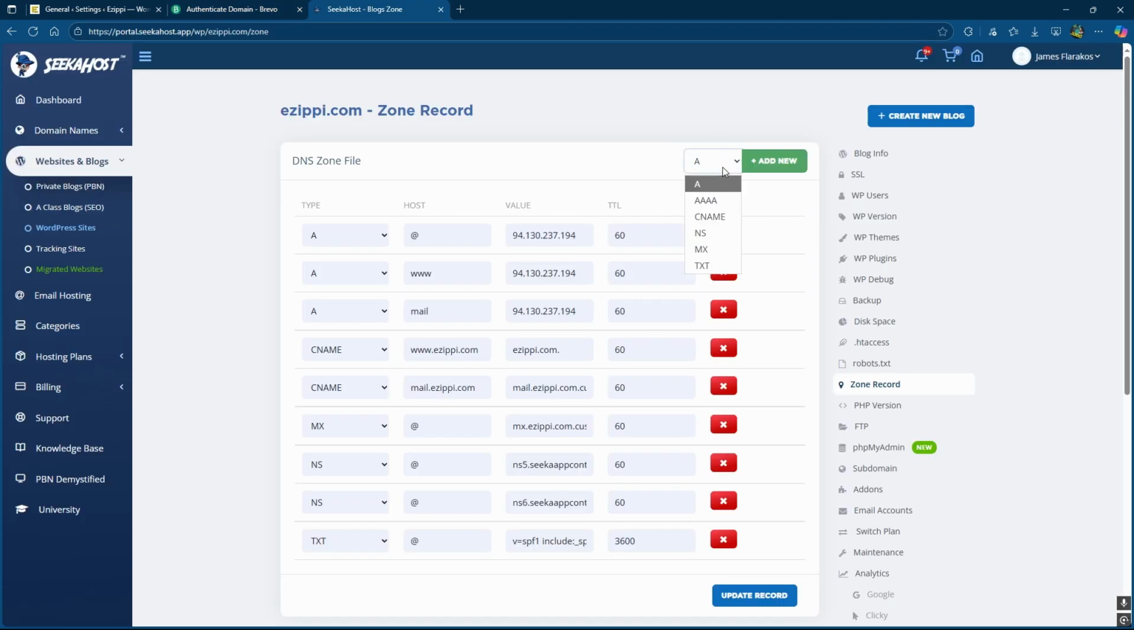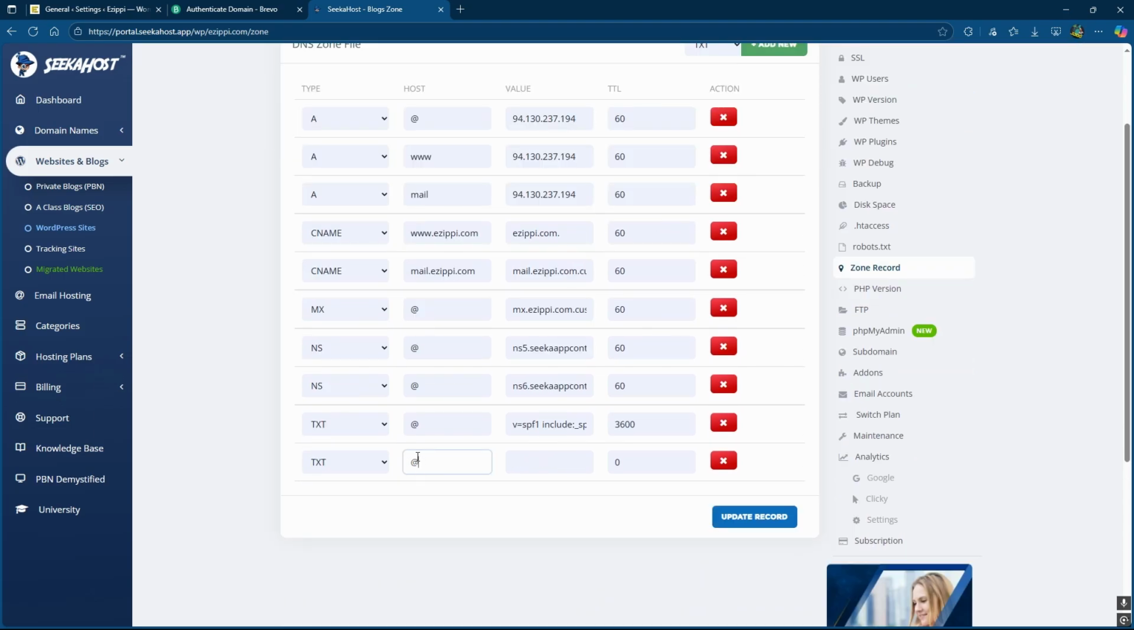So let's create a record. We want it to be a TXT, so let's add a new TXT record. Right here we can add the @ sign. And if for any reason this doesn't work, you can just put your domain, so ezippy.com. Under the value, I'm just going to paste the value that we copied. I'm just going to put the TTL value as 60. Now let's go back again.